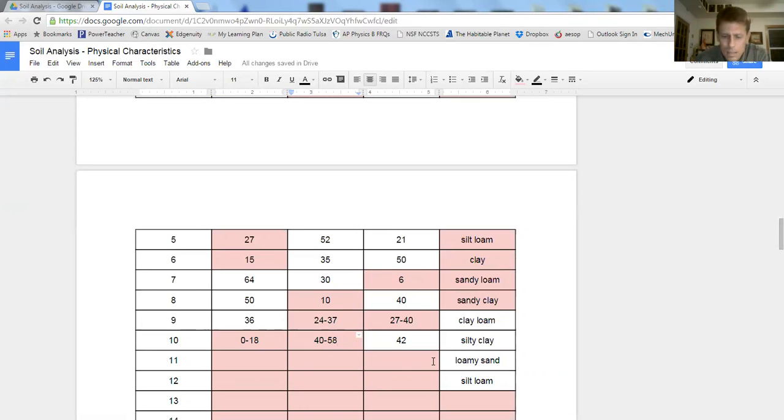For the loamy sand, once again, there's quite a variety here, but to get loamy sand, I think your sand has to be somewhere between 70 and 90% sand, and then your silt needs to be 0 to 30%, and then your clay needs to be 0 to 15%. So you have quite a variety of things that you could have there. You might want to have a neighbor check yours and make sure it's good. But remember, they have to add up to 100.